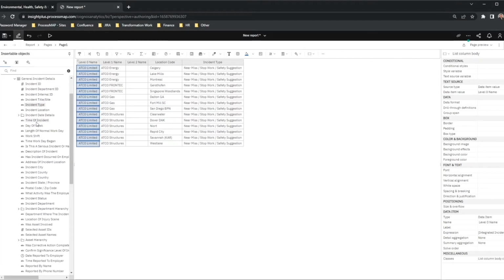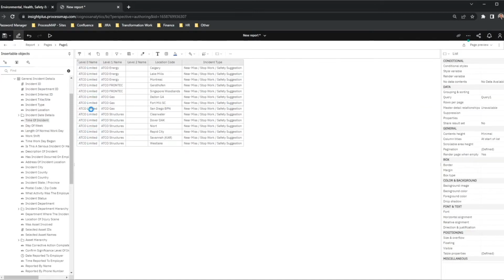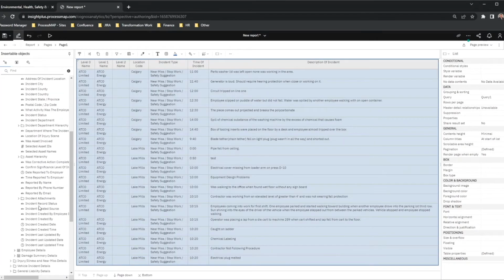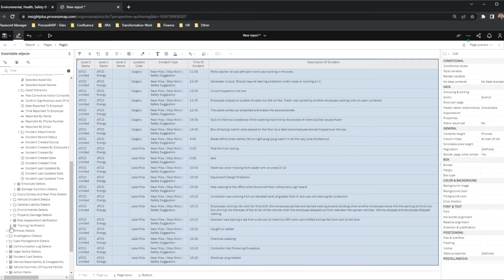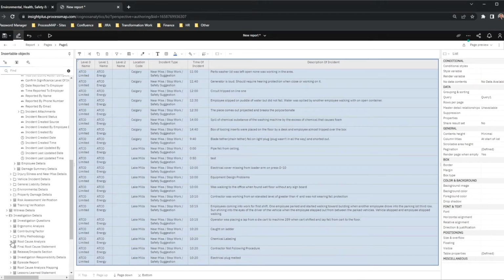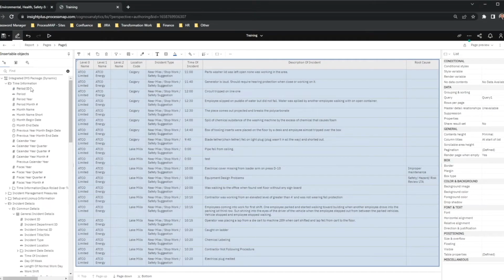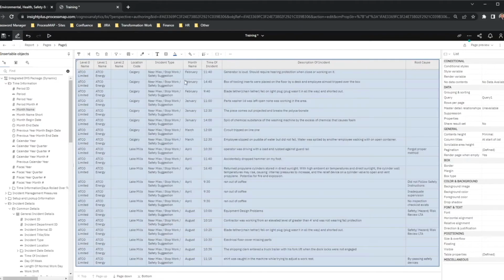Okay, now is where you can pull in different data items that you want to see that's correlated to this incident. So you can pull in time of incident, you can pull in the description of incident, and then if you wanted to see from a root cause perspective or contributing factor, you can pull in a root cause. So since this report will be filtered by previous month, we will go to time information and pull over month name. When we pull over month name, we want to filter by the previous month.